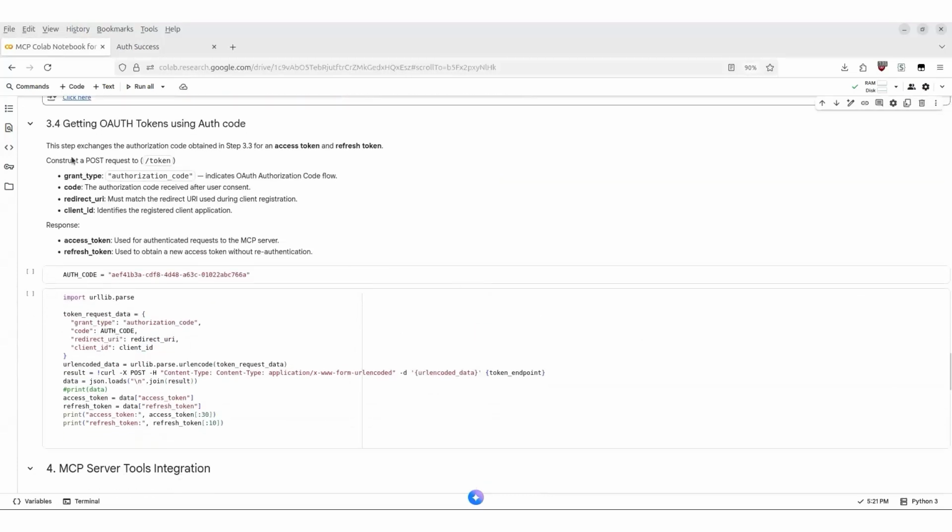Okay. So in this step, we will now access the token endpoint. So now we will be constructing the token endpoint. For that, we have a grant type of authorization code. The code we just copied, the redirect URI, that is again the callback to our client, to receive the access token and refresh token, and the client ID that we have registered with. In the response, we will have two things, the access token and refresh token.